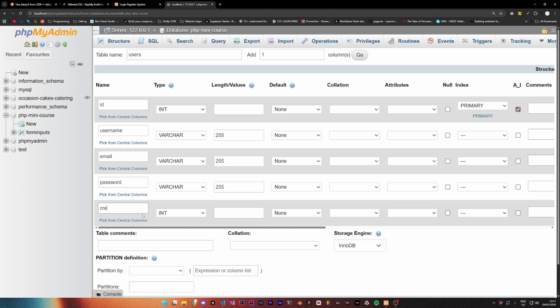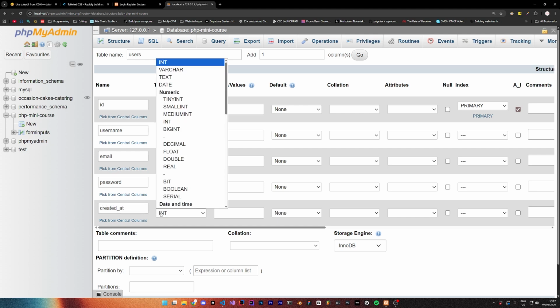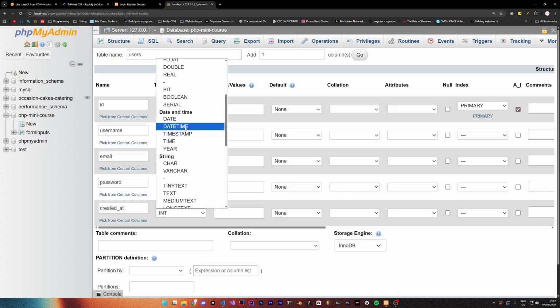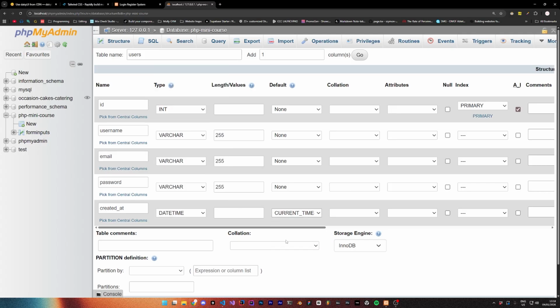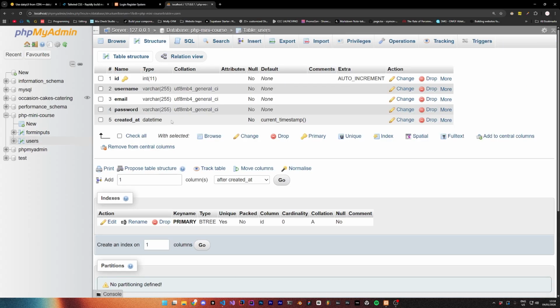And then finally, created at. I'll set this to a date and time. Default value will be current timestamp. This means that MySQL will automatically manage the created at column, which means we don't have to worry about it inside of our project. So the only 3 columns that we're going to manage are username, email, and password. That looks good to me. So just click save. And here we have a whole structure of our database. Exactly what we wanted. Everything looks good.